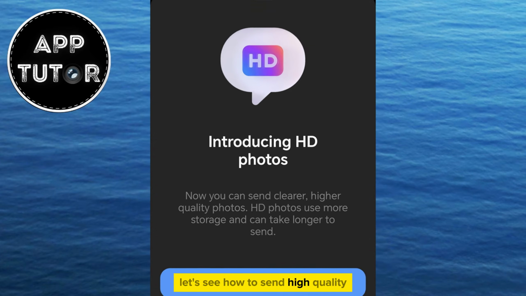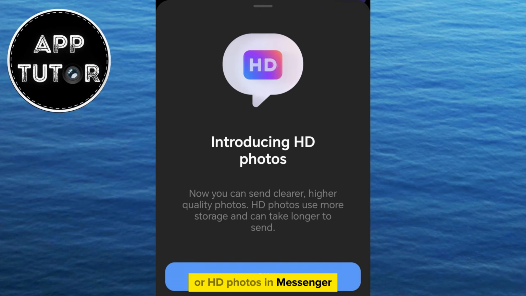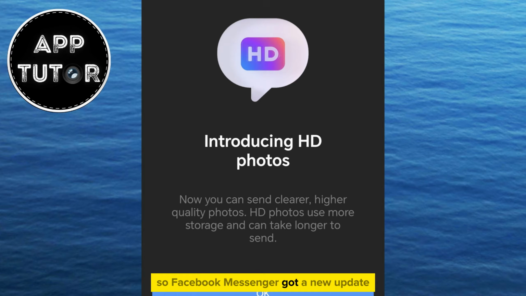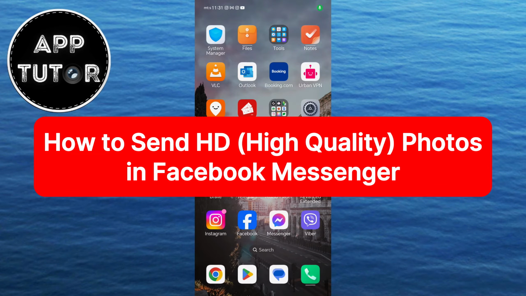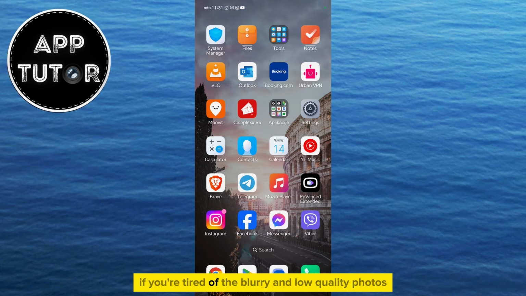Let's see how to send high-quality or HD photos in Messenger. Facebook Messenger got a new update where they allow us to send clearer and crisper photos in our conversations. If you're tired of the blurry and low-quality photos, then watch this video until the very end if you want to learn how to send high-quality ones.